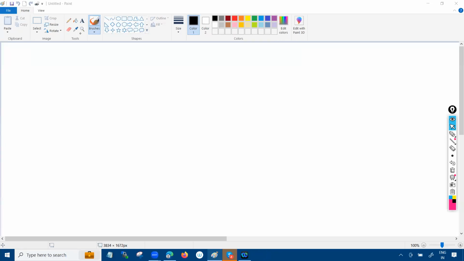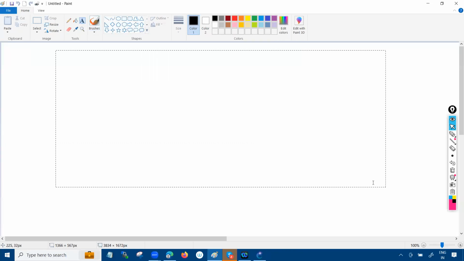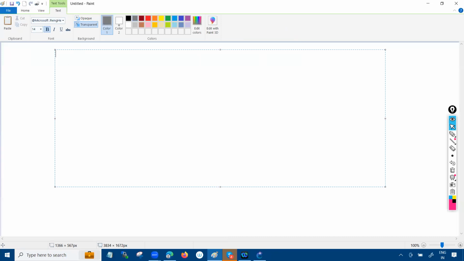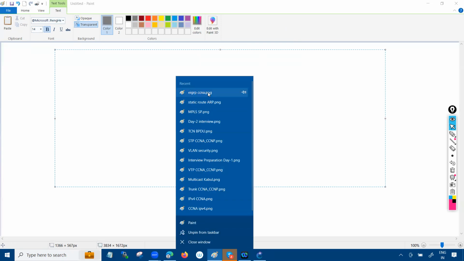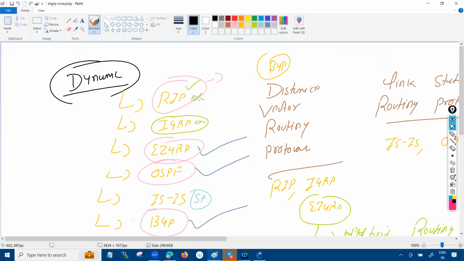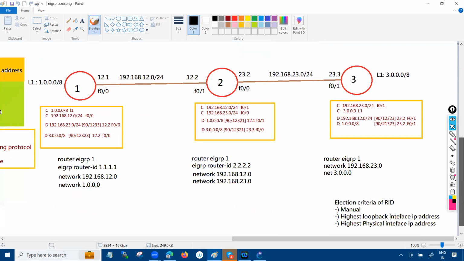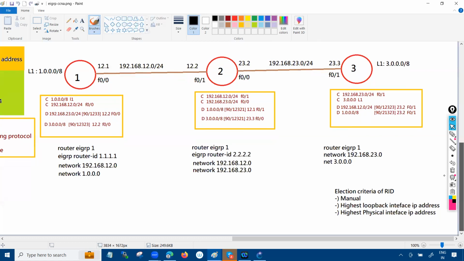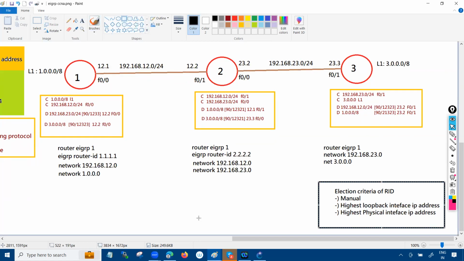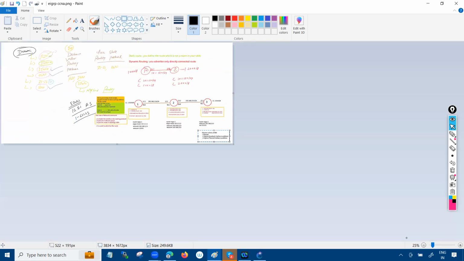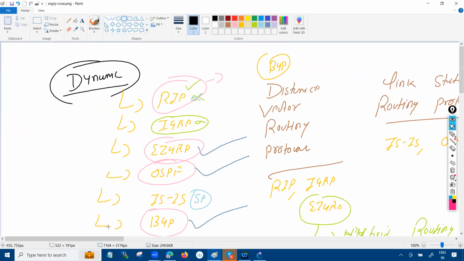Okay, so what we were discussing yesterday: we have covered 2 days of the EIGRP classes, and yesterday we saw the tables of the EIGRP protocol, how to configure EIGRP, and also covered the basic fundamentals with a basic lab of EIGRP, like how to advertise the route, what is the use of the route ID, the concept of the route ID, the election criteria of the route ID. Then we saw what the autonomous system number is. We also saw that yesterday, right?